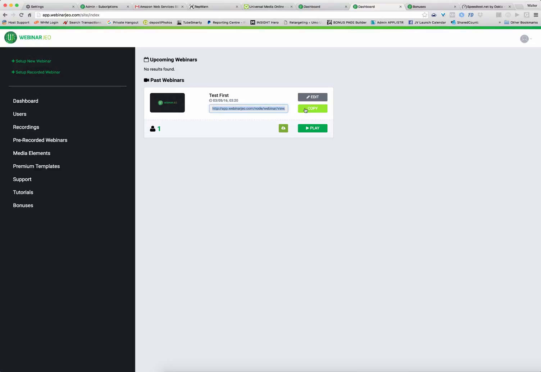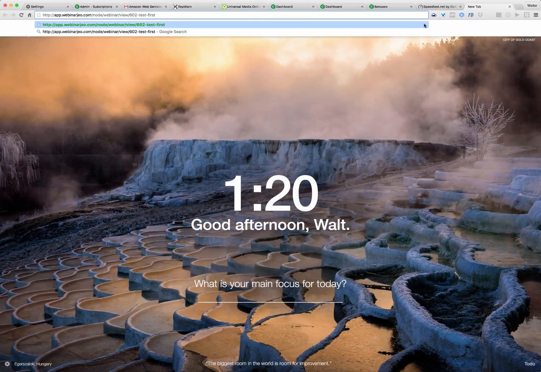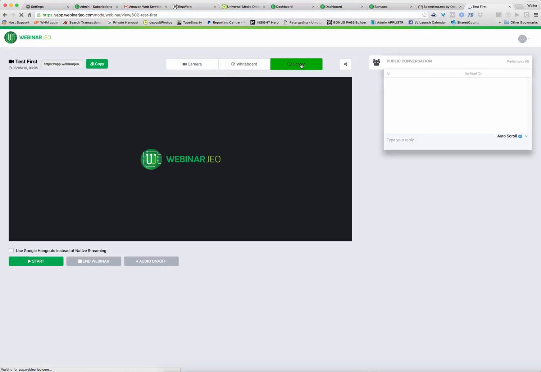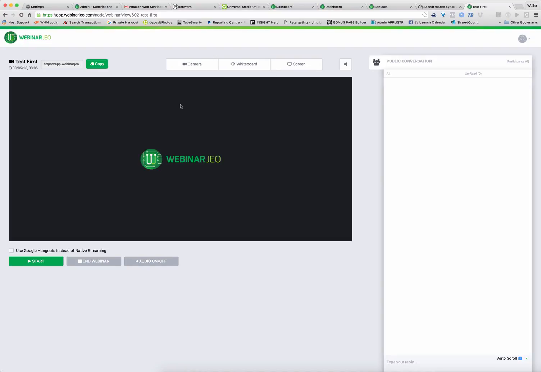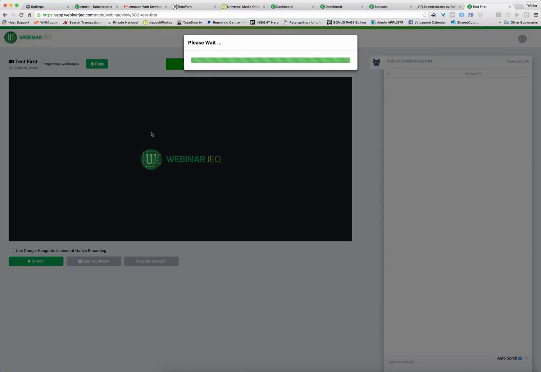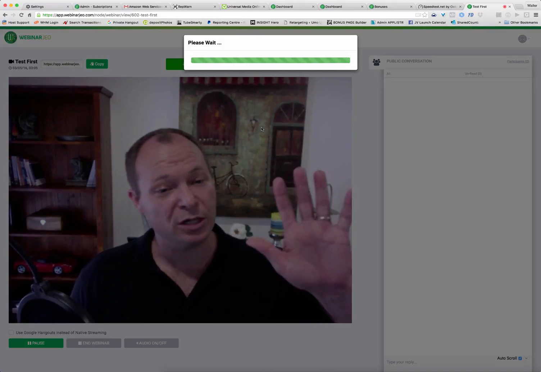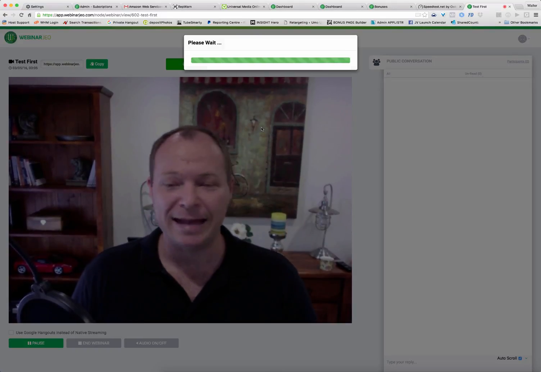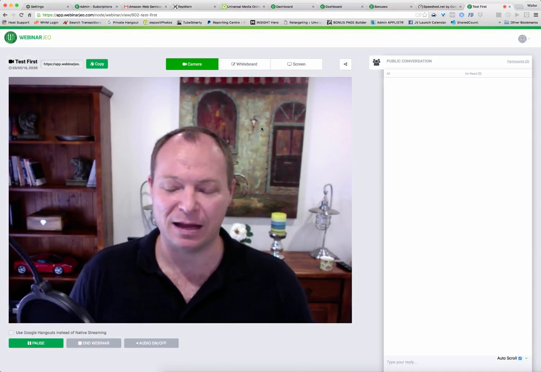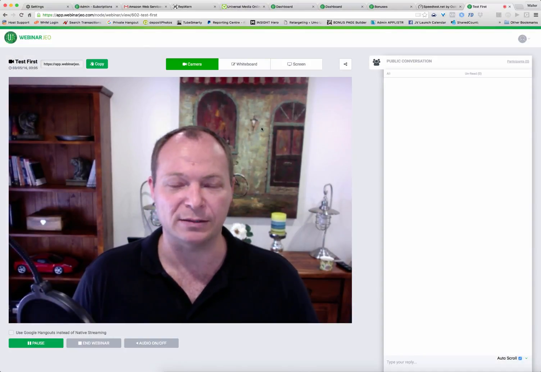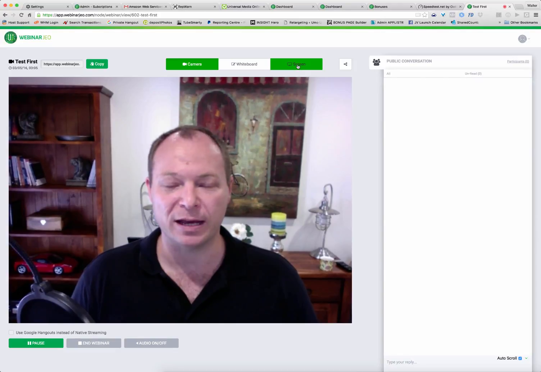I'm going to copy that link and open it in a new tab. This will open a test event with obviously no attendees. And from here, I want you to simply click on Start. It will load the camera, which you can see there, and start to get the necessary extensions loaded onto your browser. From there, please trigger the screen share.